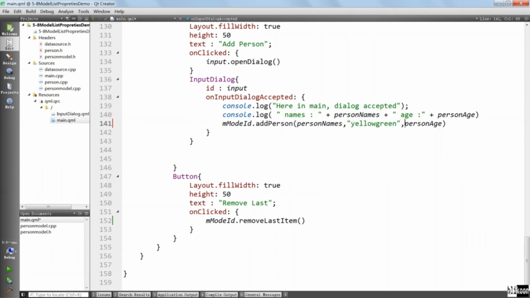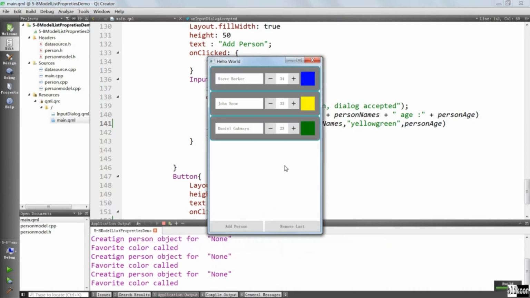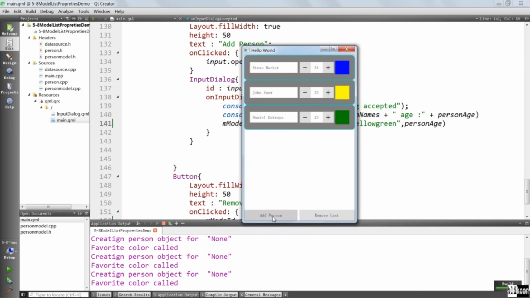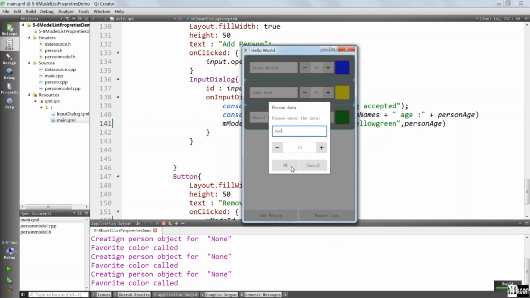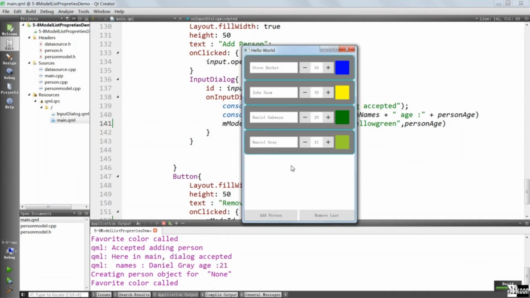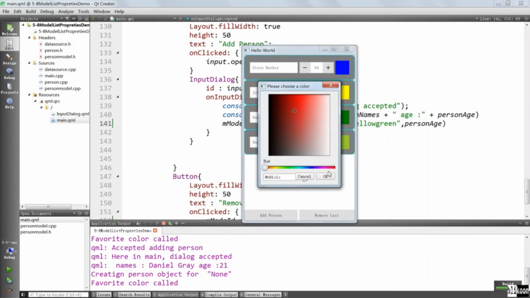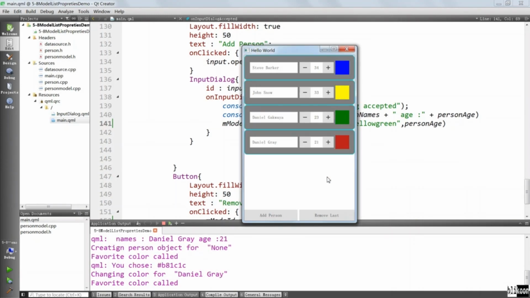This is going to work, and put it in the middle like this here. I think we can run the application and see what we get. Okay, we have the app here. Let's add person. Let's say Daniel Gray. Let's say they are 20 years old or 21. And you see that we have the person added here, and we can edit the color as we want.